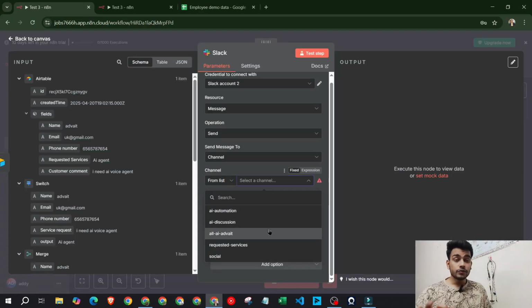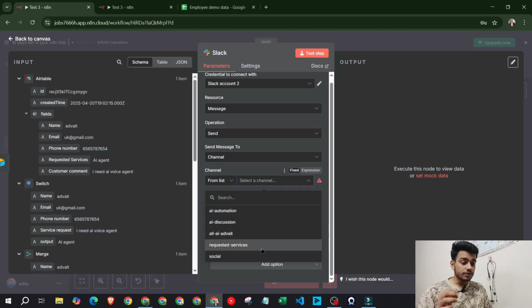So basically you want to send the information of the person who is requesting the AI agent services into this requested services channel. Okay, you can also create a different channel depend upon the different services. For example, AI automation, AI agent, or website development, you can create 3 channels, and you will add your team members who are responsible for all of these different services. Then you will send the same information to that same channel. So for the time being I am just sending our message in this channel, requested services.